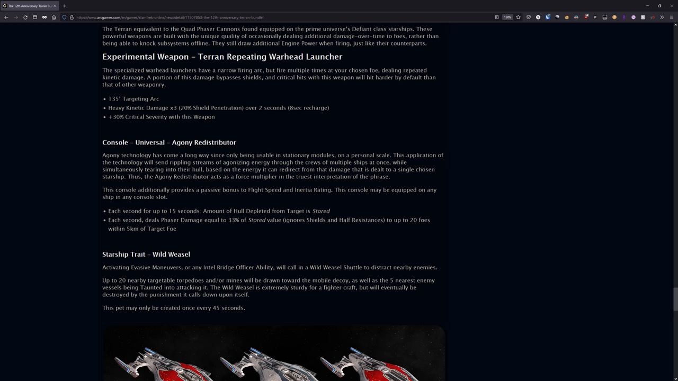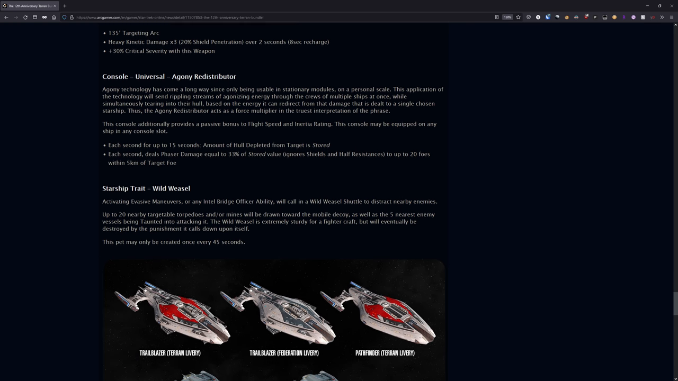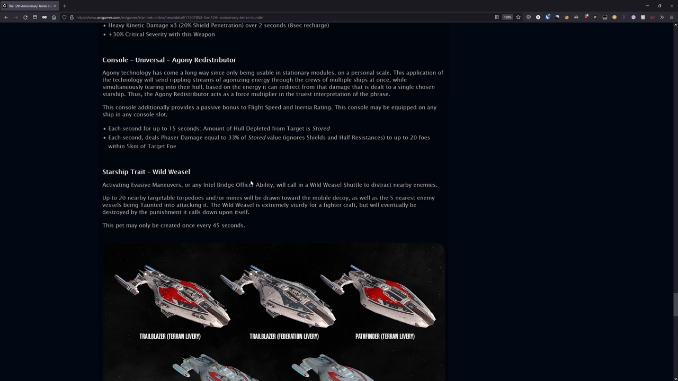Next up, we have the Starship trait off of the Defiant, the Wild Weasel. Activating evasive maneuvers or any Intel Bridge Officer ability will call in a Wild Weasel shuttle to distract nearby enemies. This will cause up to 20 nearby targetable torpedoes and or mines to be drawn towards the mobile decoy, as well as the five nearest enemy vessels being taunted into attacking it.